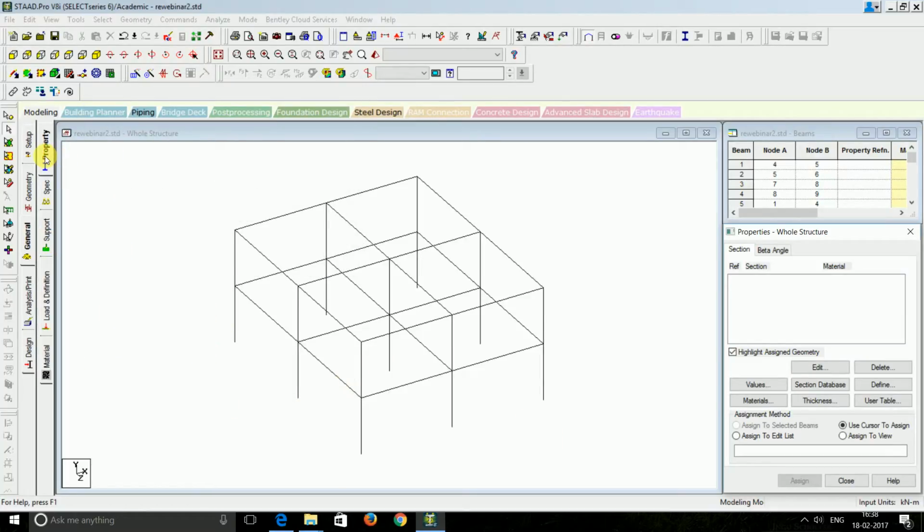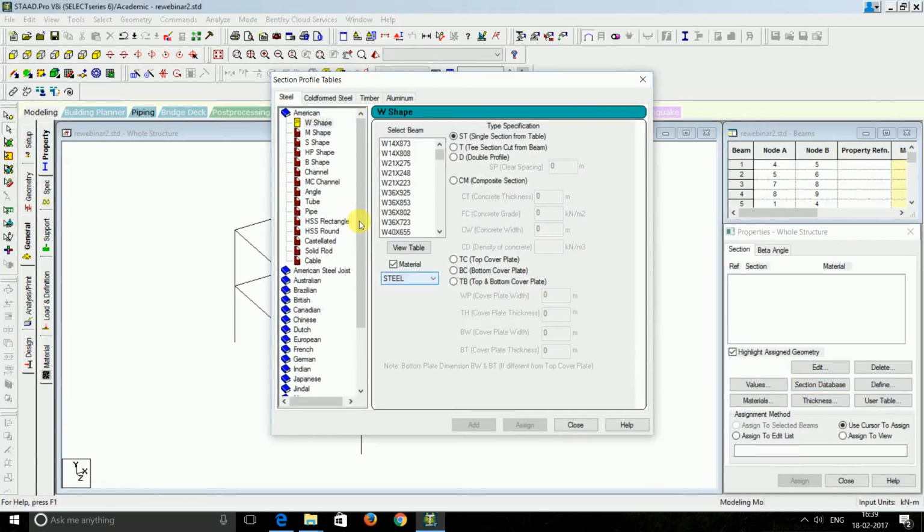Since we are already in the property tab, these are sub tabs basically. Go to section database. There are a lot of options available for you. Either you could define the section or you could go to section database. Firstly, we will look into section database. What is the section database? Just click on section database.